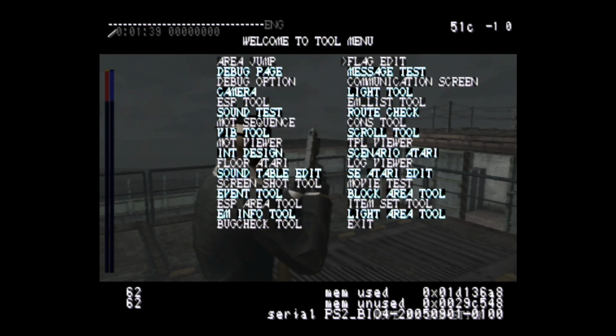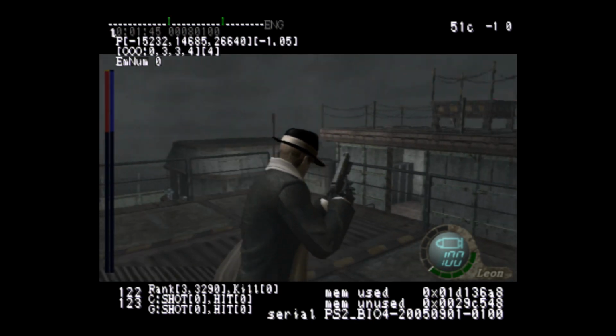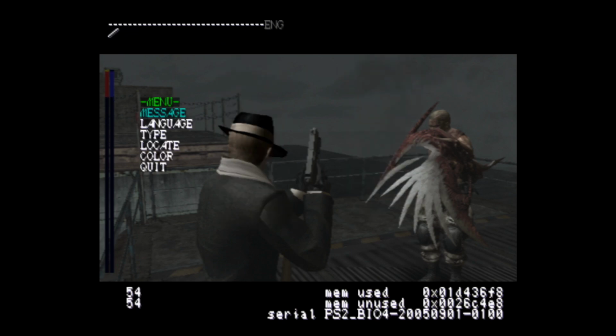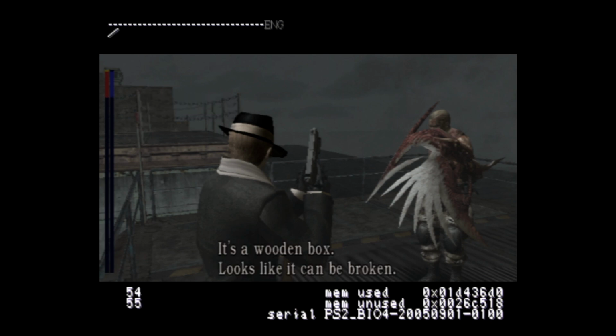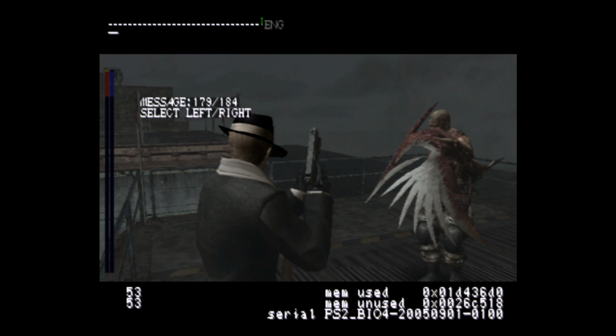Hold on. Hold on, everybody. Cons tool? File not found. Okay. Yeah, there's some stuff that's going to be missing because, obvious things. Message test. Message. Very appropriate. Okay. Type. Core. Message. Zoom. Oh, this is all the messages in the game. Begin a new game with a clear file. You'll receive the PRL 412 absolutely free. I can't select 184, I think. Change control settings. It's locked.